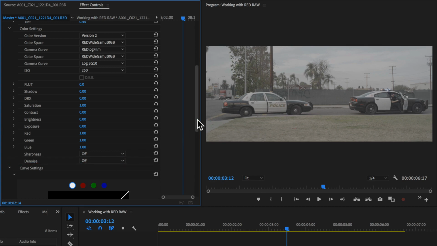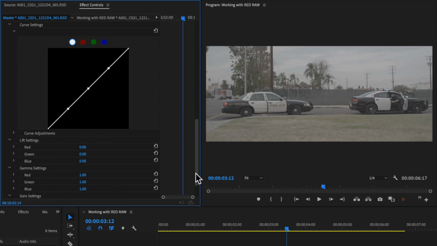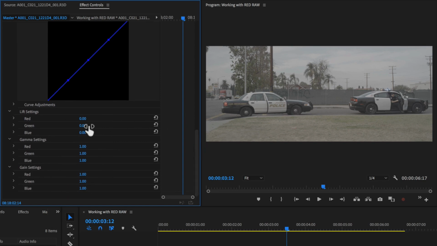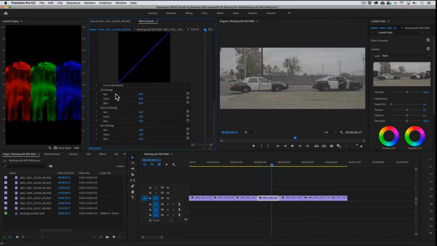Adobe Premiere also gives you access to Red's curve tools, allowing you to make changes with a curve affecting all color channels, or you can make changes with the curves to the separate color channels of red, green, and blue. Finally, there are standard controls to edit the lift, gamma, and gain of an image. Let's look at how the raw settings can be used to improve our images.